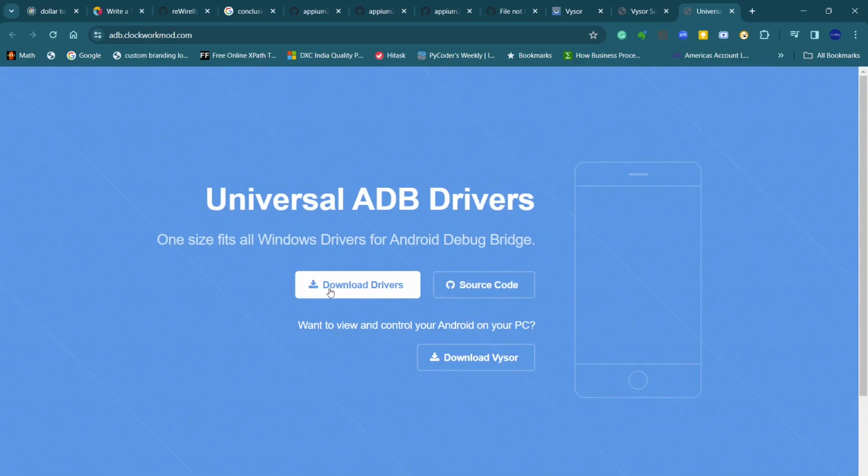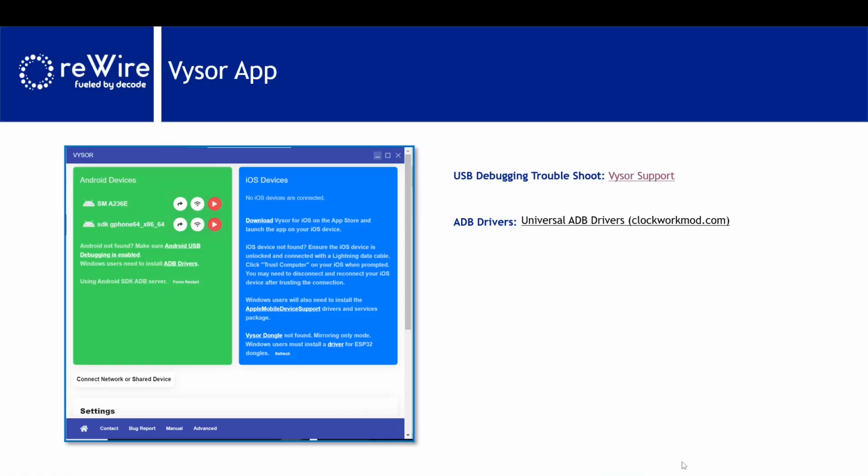So it will install the drivers. You can download the drivers if you are missing any. Generally, if you connect, it will automatically configure those drivers. If not, you can take the help of this one. So this is the optional one. You can take it later.